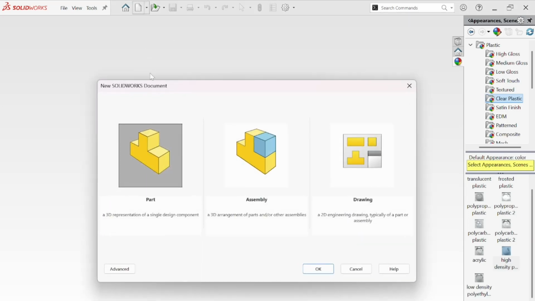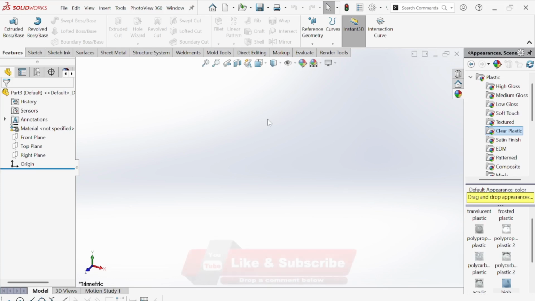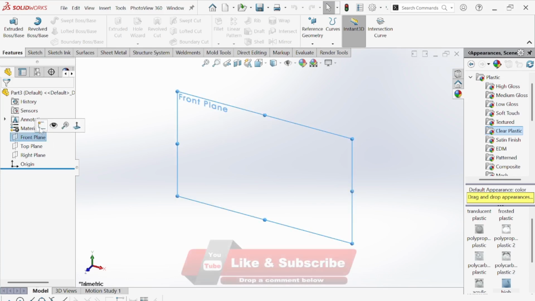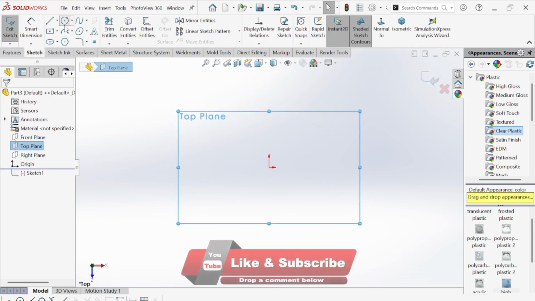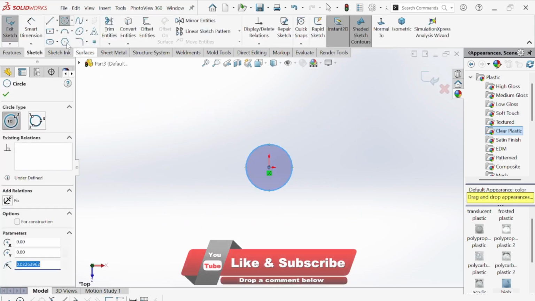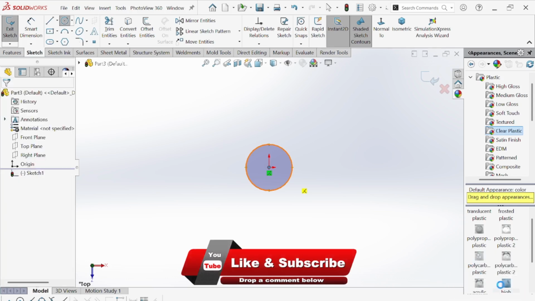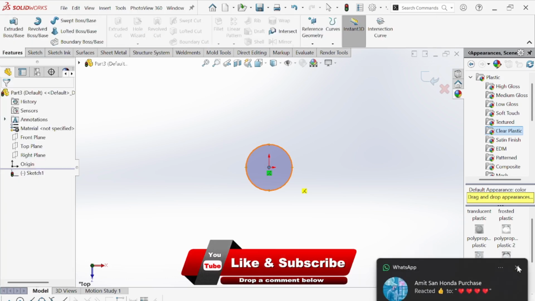Now what we need to do? We need to open a new file, and this time part again. Then later on we will go to assembly. Now here we need to do one more thing. This time select top plane. We will start with top plane. Now come here, make a circle, but first let's define the dimension unit, which is MMGS, millimeter gram second.